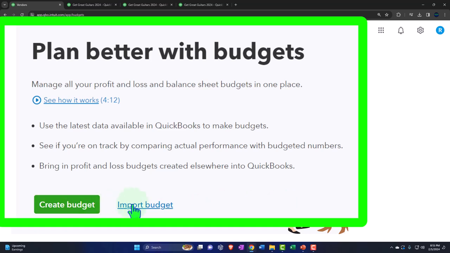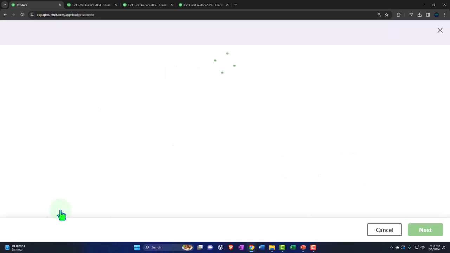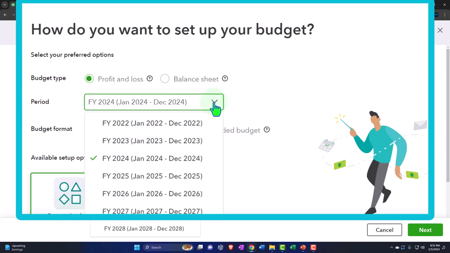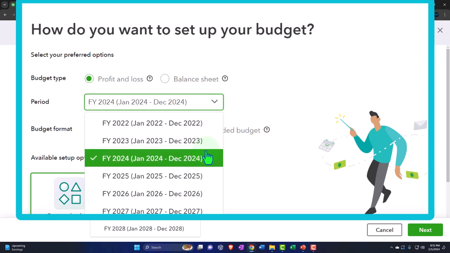So then, of course, if we had to import, we can import, and we might do that later after we build the budget. But right now, let's just take a look at it. How do you want to set up your budget? Select your preference options. So budget type, you have either one, the profit and loss or the balance sheet, which is great. And then you have the period that you can be choosing. So January to December of 2024 is the default.